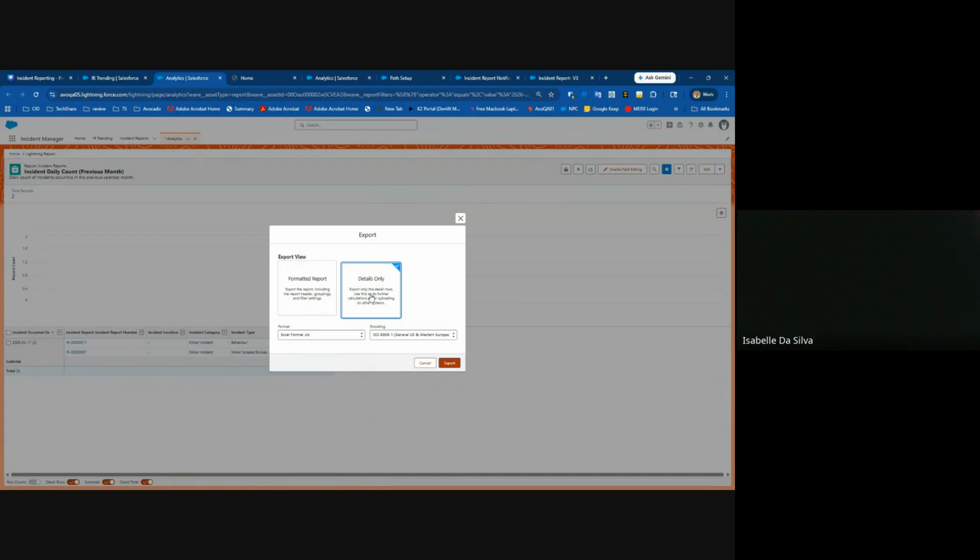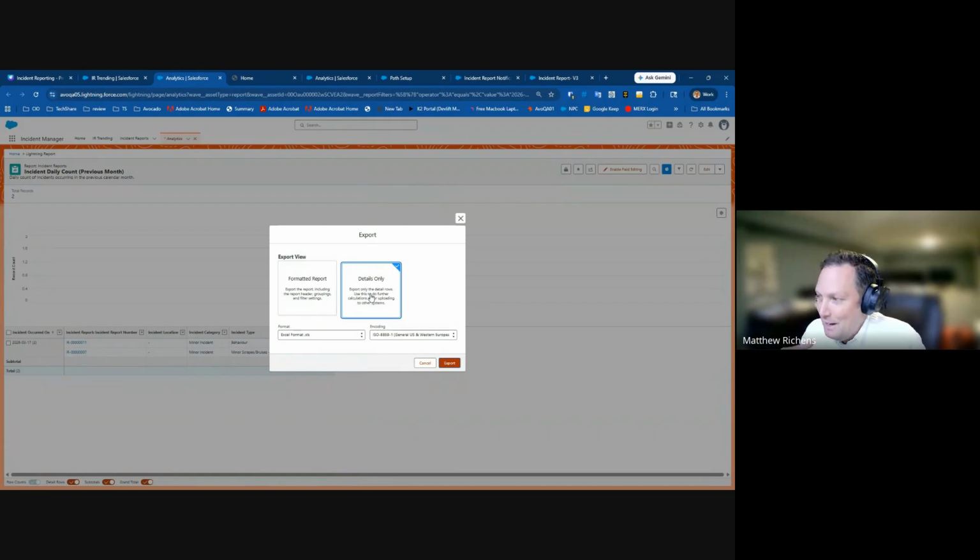Yeah. And there's ways to do that more automatically as well, but I won't get into that. That's outside the scope of this.